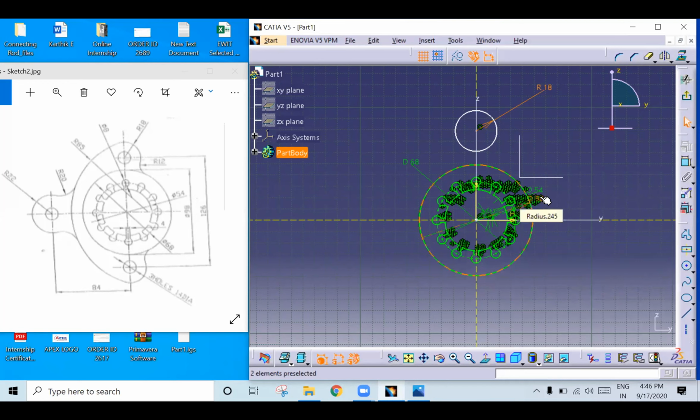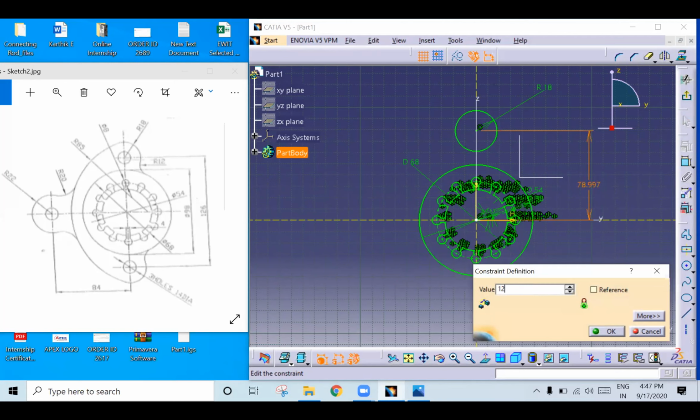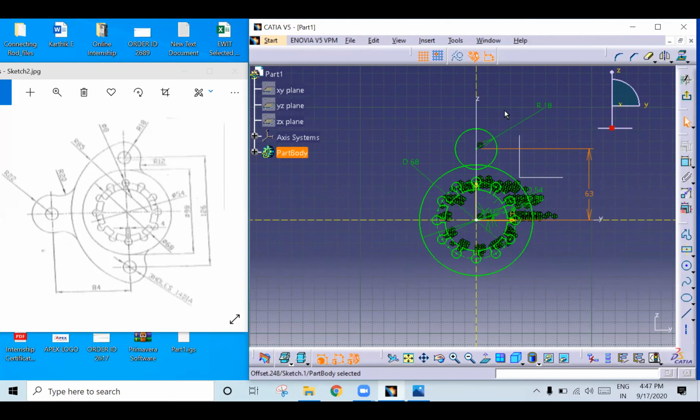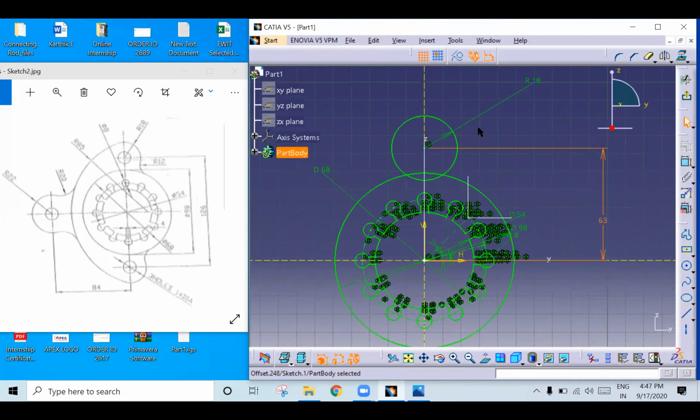After that, you can give distance. From this point to this, 126 divided by 2, right? From here to here, 126, so 63. Directly you can give 63, which is 126 divided by 2. Okay, see? All of you got it?